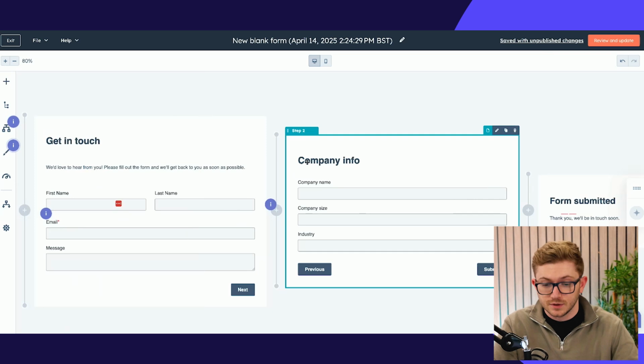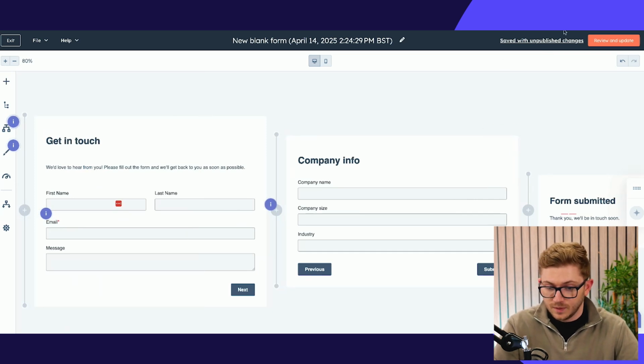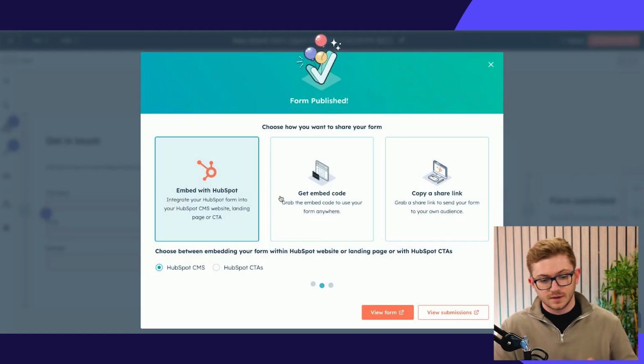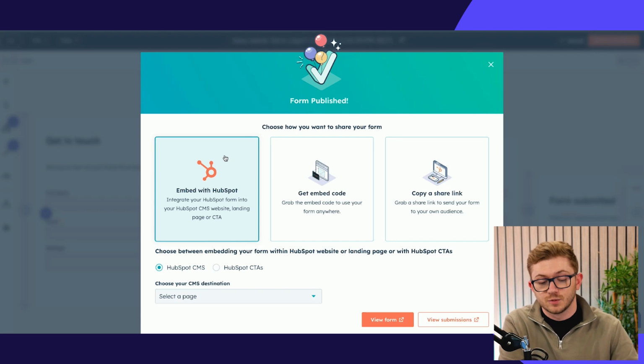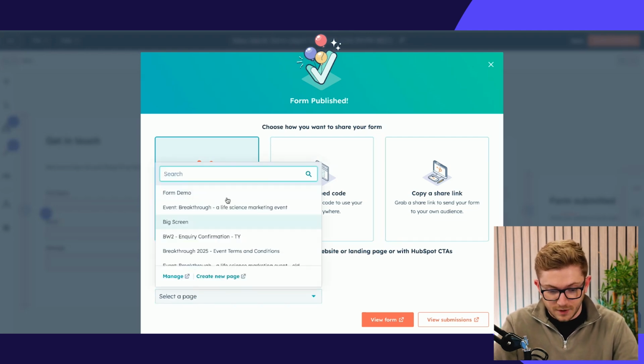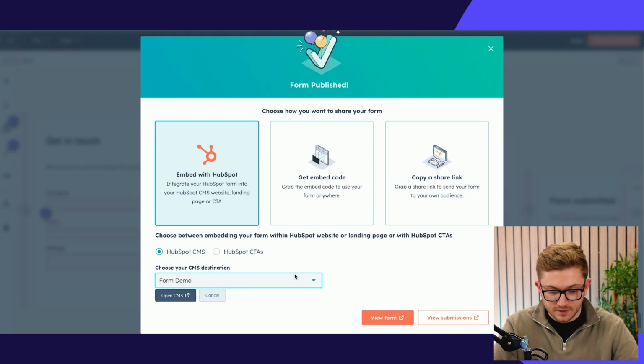Let's actually see how it looks inside a page. So when we hit review and update, I can just update it here. And then it's going to basically tell me, do you want to embed this in an existing HubSpot page? Do you want to get the code to embed it elsewhere? Or do you just want to share a link to basically host it on a HubSpot page, which will then be its own kind of standalone form page? I want to embed it into a CMS page. So I'm going to choose my form demo page here and open this up because I want to show you how it looks.